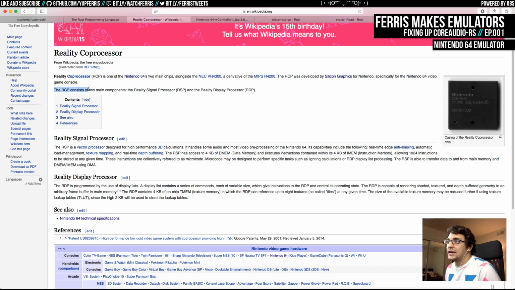The RCP actually has two main components inside it: the Reality Signal Processor, RSP, which is basically a stream processor, and it'll be used for processing audio and also for processing vertices. Then there's also the Reality Display Processor, which is going to be used for actually rasterizing pixels. And this page will go into more detail about that.